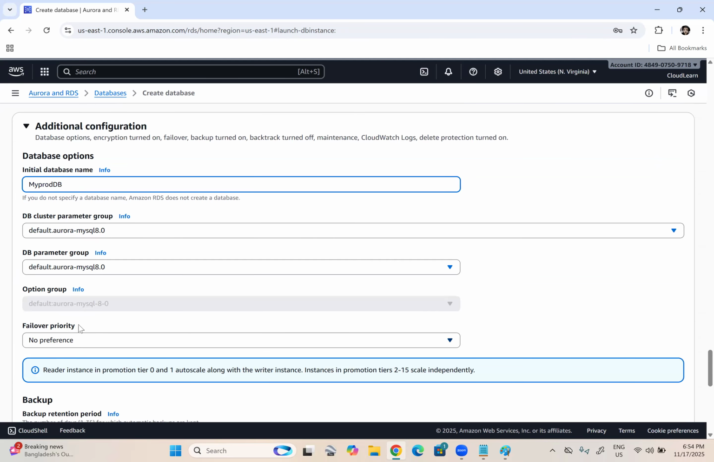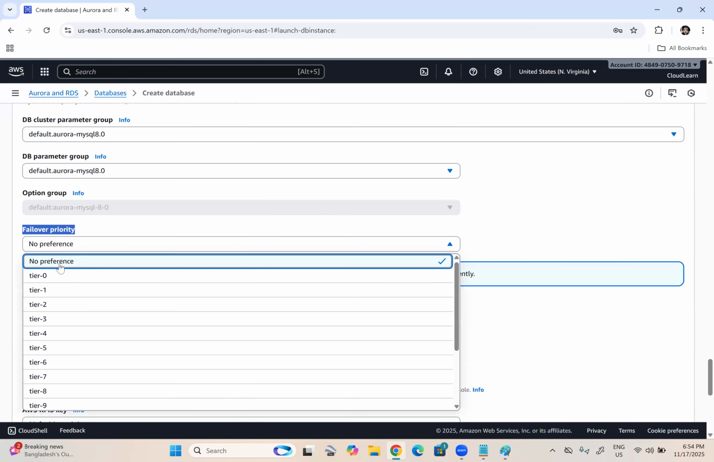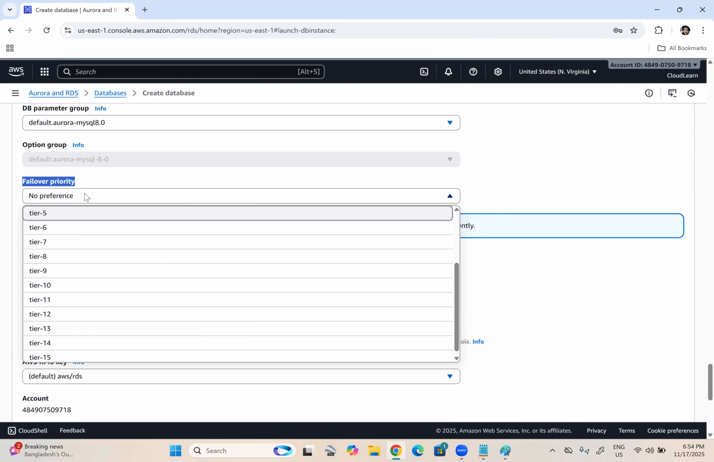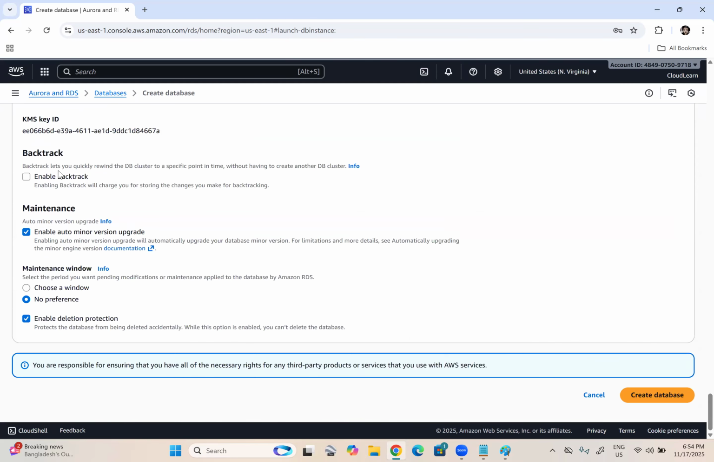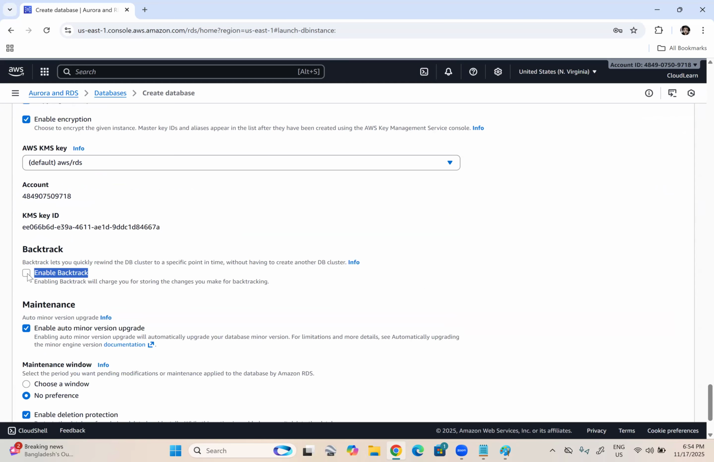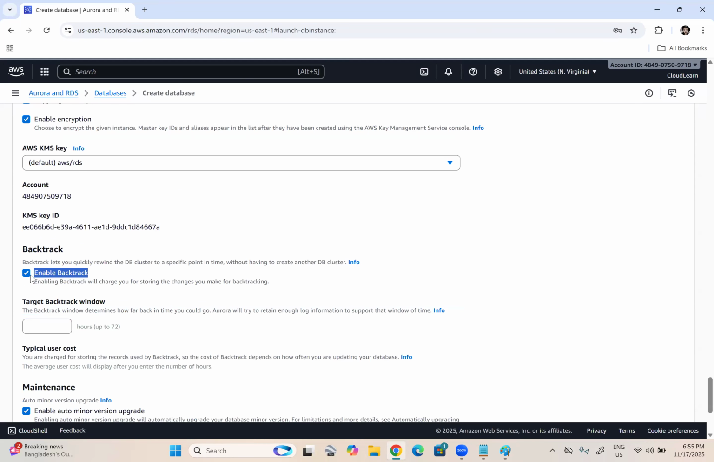And here, just see failover priority, right? If you see here, no preference, tier 0, tier 1, up to tier 50. Just remember failover priority. I will say no preference, no issue with that. And this is enable backtrack. Let me enable that. I will explain what it is. And here, let me choose 24. I will explain what exactly this backtrack is. Let me go with 2.